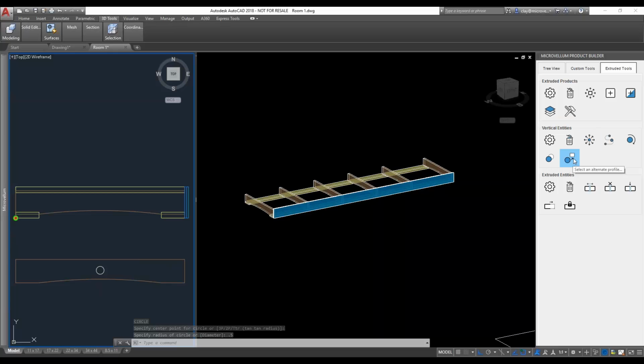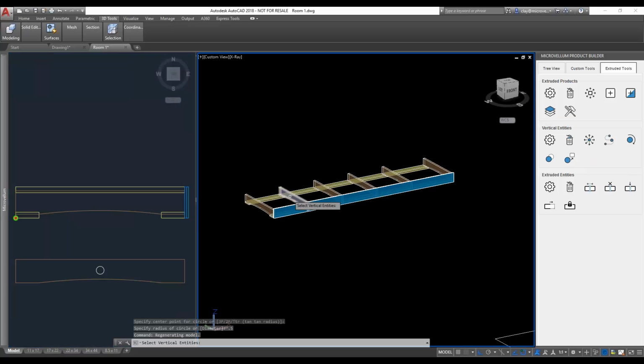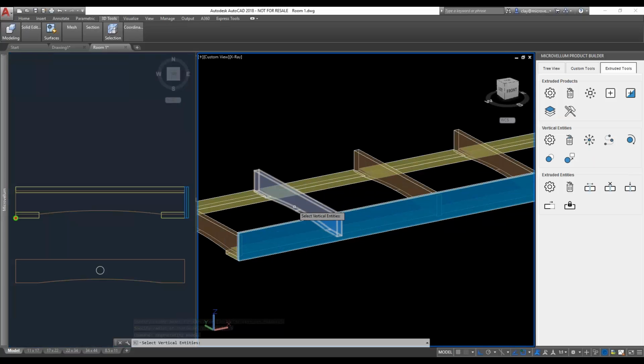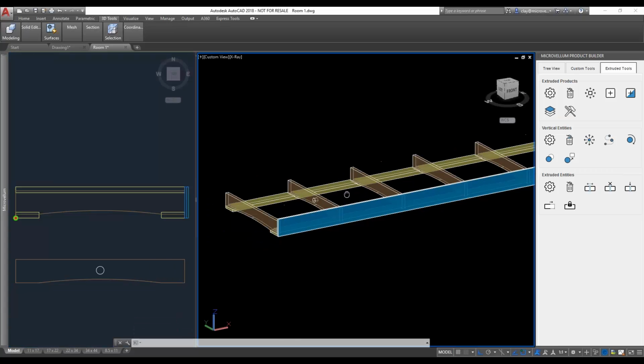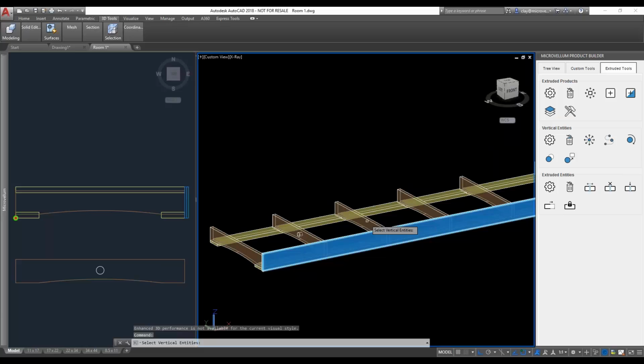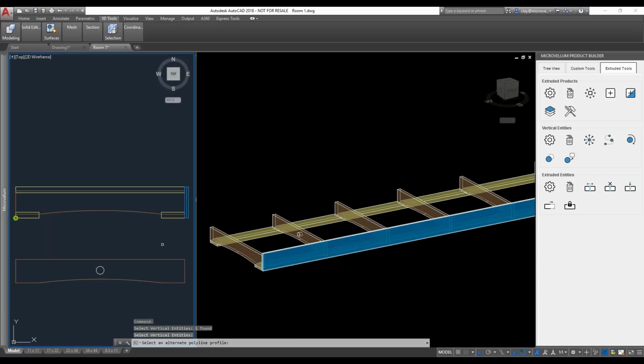So we'll go ahead and activate this option to replace. Actually, before I zoom in here, we're going to select the 3D first, and then we're going to select the 2D. And you can see that it's doing exactly what it's labeled as. It's using an alternate profile. So this is the alternate profile for that stud. And so we can go through here and do this a couple more times if we wanted to.